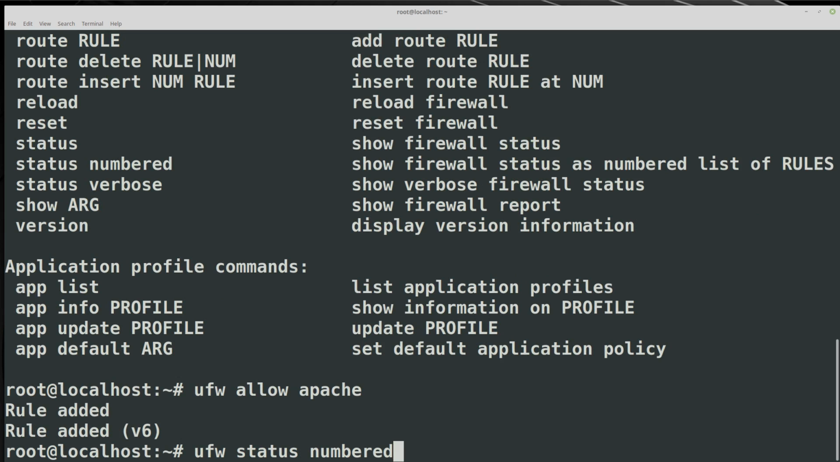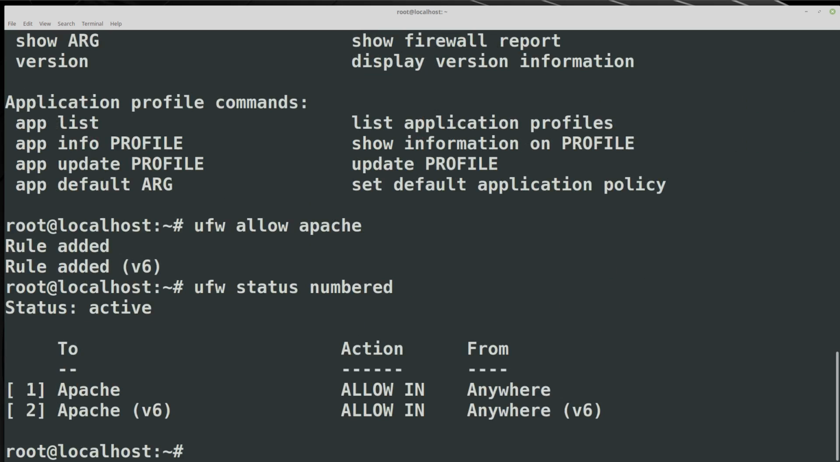I'm going to up arrow till I get to my status numbered again, and it's going to show you I've got two rules for Apache. One is allow in, and Apache v6 is the IPv6, I think, the new version of the IP addressing.